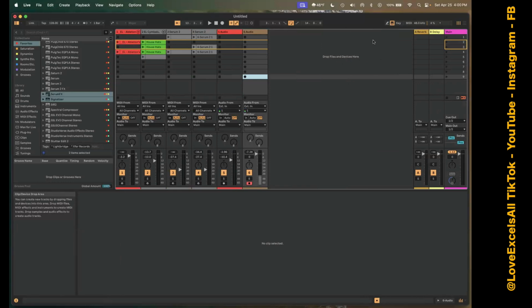Now, I kind of got off on a little bit of a journey in the middle of our explaining the interface. I'm gonna cover a little bit more of the interface.